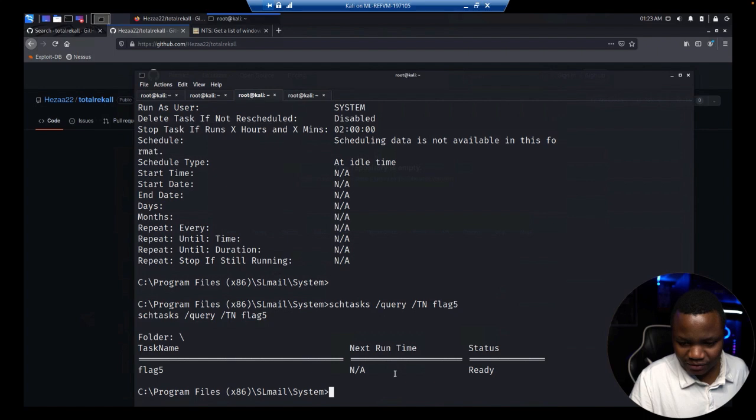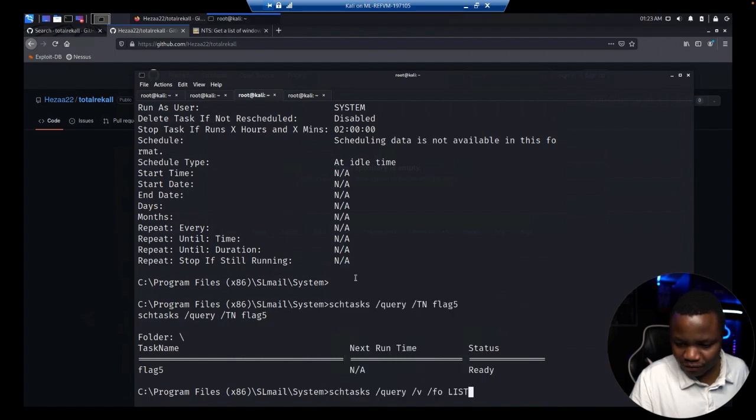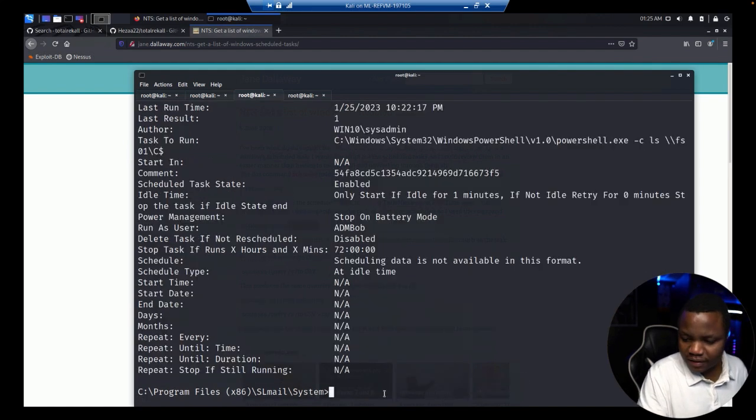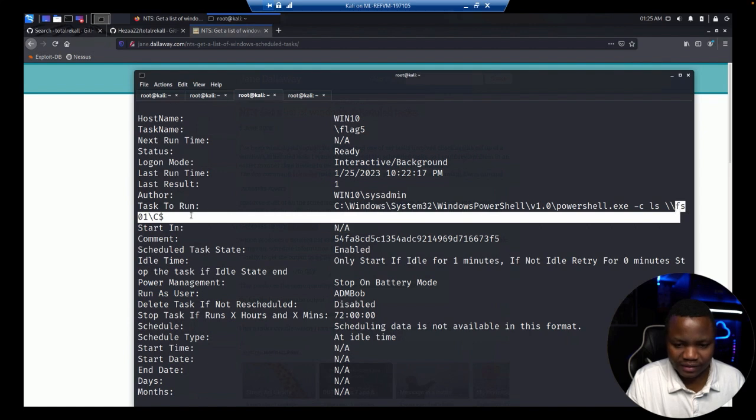Okay, so the task actually exists. Now we just need to ask for all the information and be verbose and format it as a list. Right, we get all the information about the task. Its name is flag 5. It's launching the ls command on this file share, on the C drive of the file share. Maybe it's monitoring, I don't know.